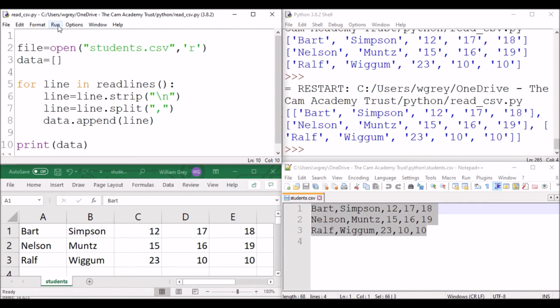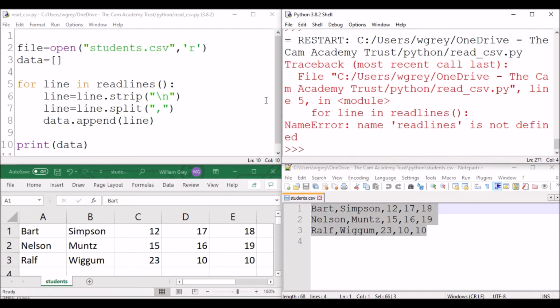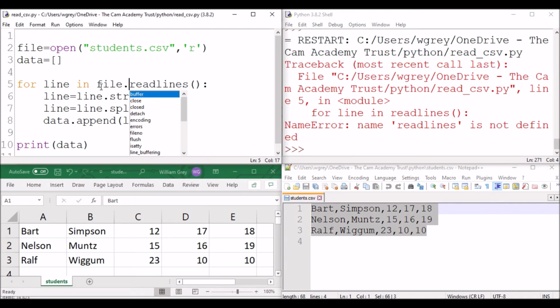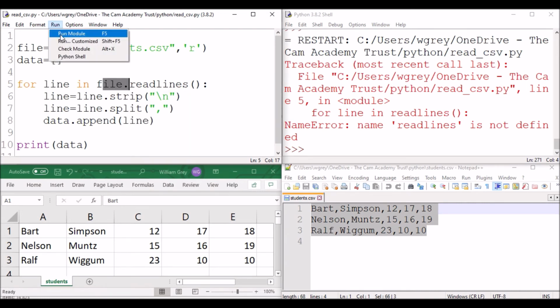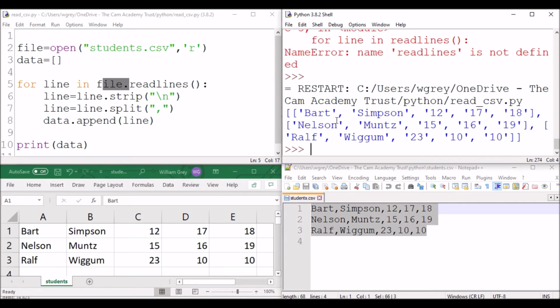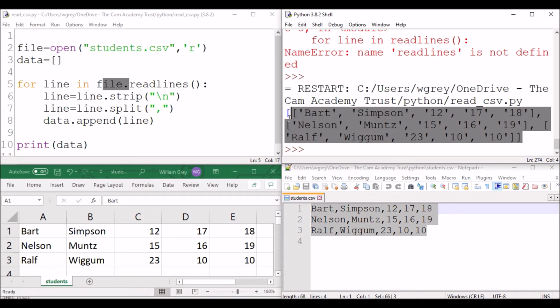We're going to save that and run it, and we have a problem there. It should be for line in file.readlines. We missed off that file there, easy thing to do. So let's run it again. We can see there it's put this into a 2-dimensional list, and as I said, this is probably the most useful way of putting our data, so that we can do further manipulations of that once we've read it into a 2-dimensional list.